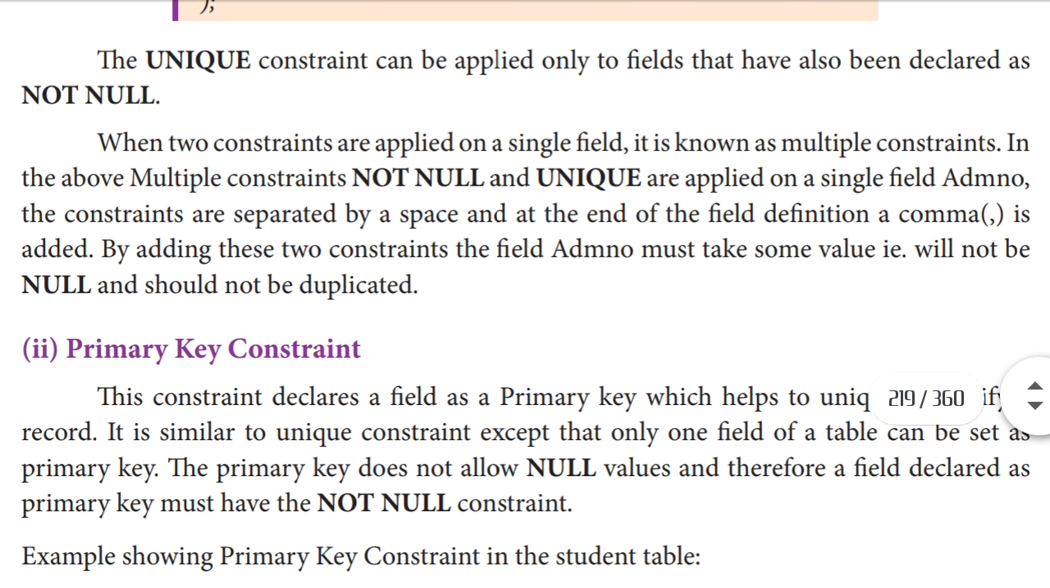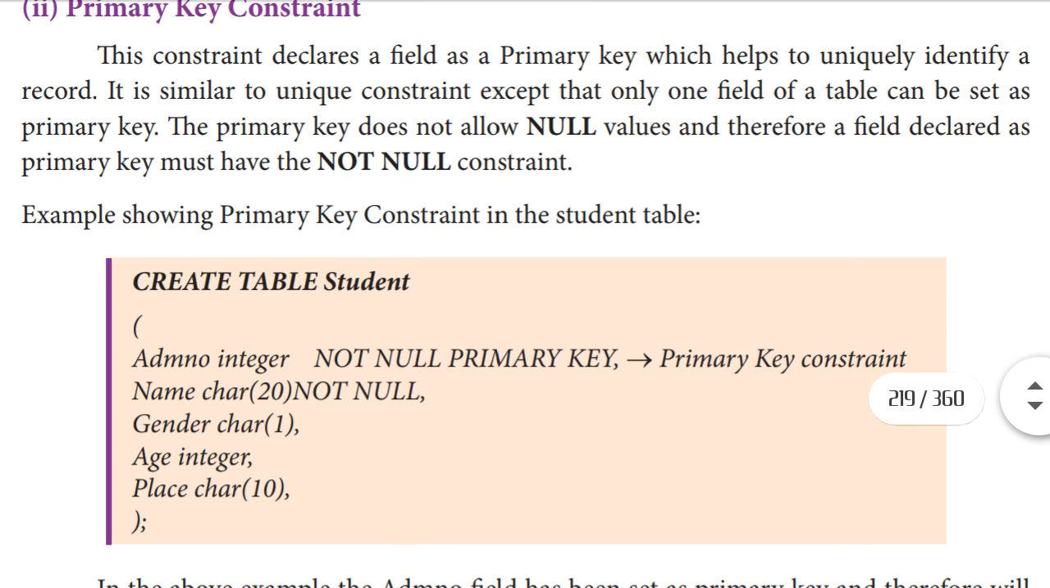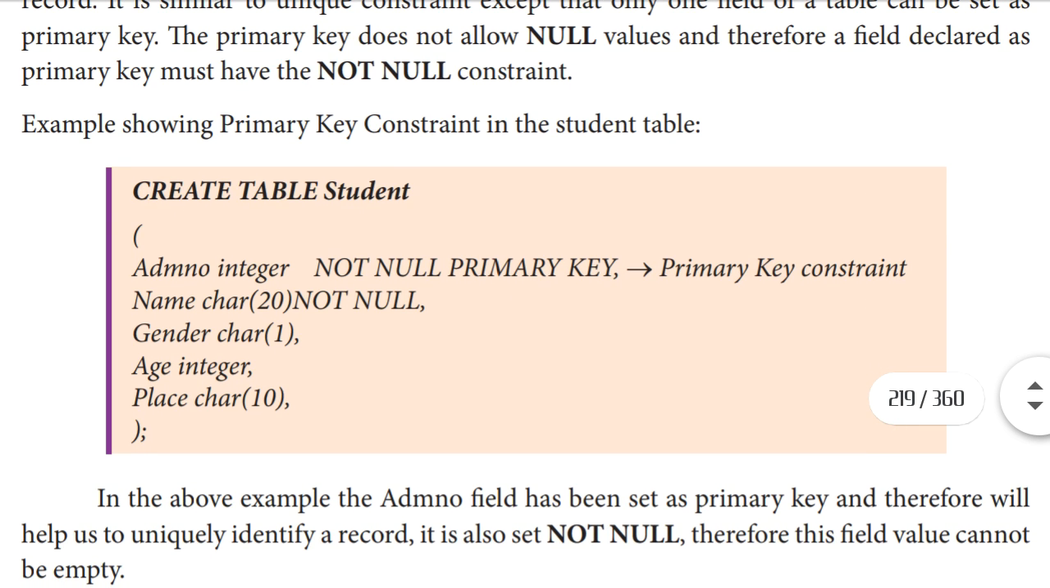Next we are going to see primary key constraint. So primary key constraint, this constraint declares a field as a primary key which helps to uniquely identify a record. So with the help of this primary key, already I told, uniquely we can identify a record.